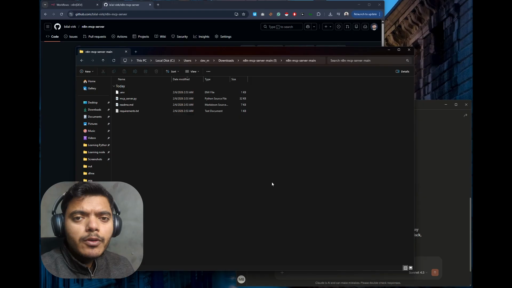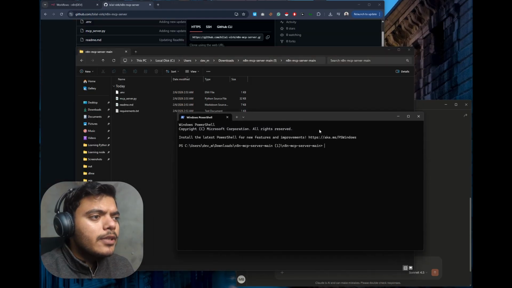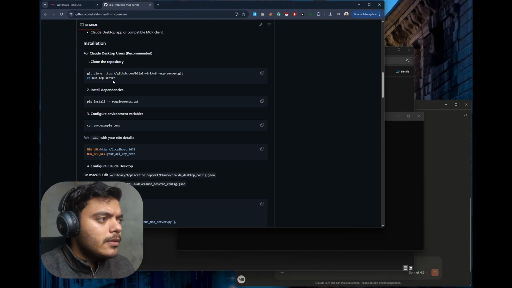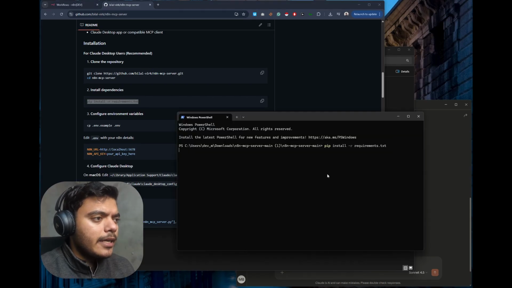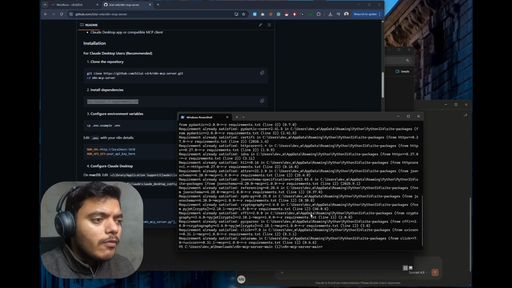After making sure Python is installed, right click, open terminal, and then you just need to follow the steps I already shared on this GitHub repo. Simply go to installation instructions. If you already have Git installed on your computer, you can use this method or simply download it as a file. Copy this command, paste it here and hit enter. It will install the Python modules on your computer that Claude will use to communicate with n8n. Once installation is complete, you can close this.